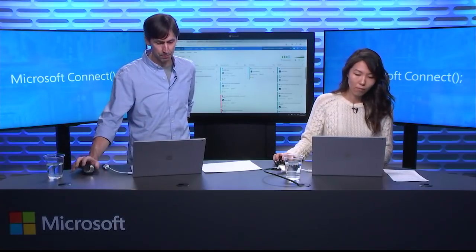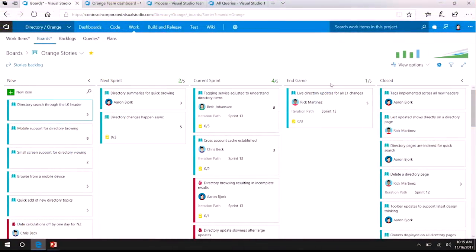Switching over to my machine here, you can take a look at the Kanban board for the Orange team. The thing that I want to point out here is that you'll notice you see a lot of the things that Sondra already showed you on the Blue team's board. But what I've done is I've tailored the columns up here to indicate the work that we're doing in the current sprint, which is sprint 13, and then the work that we're thinking about for the next sprint in another column next to it.